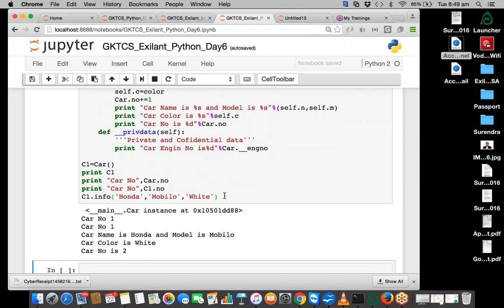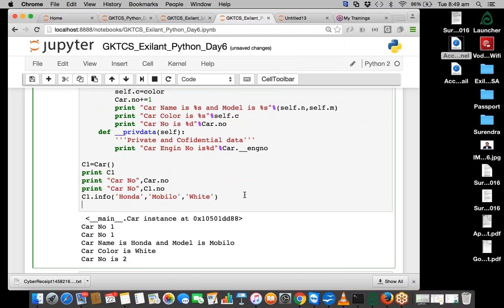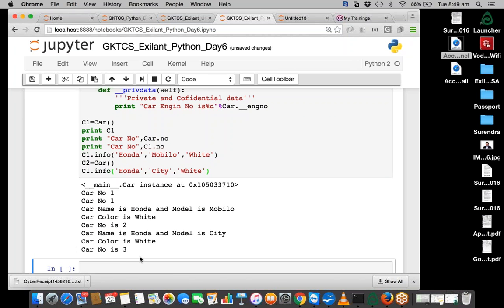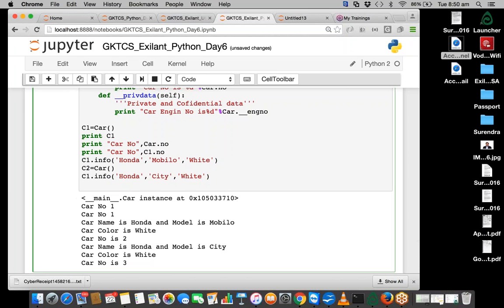So this is returning the information here for one object, and you try another object like c2 is equal to car. Then you again say c2 dot info, the same thing, you copy paste. The only difference will be some data will be different here. So let's say another model, Honda City. And now you can see it has car number 3 now. This is what we have done now. This was something which is very basic, very common.